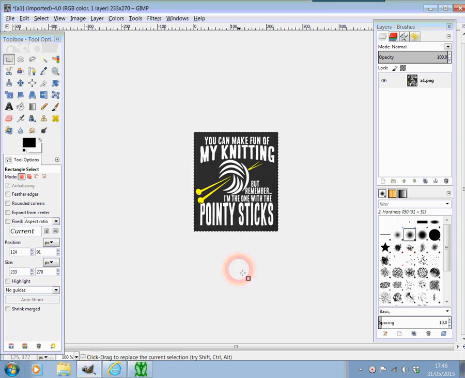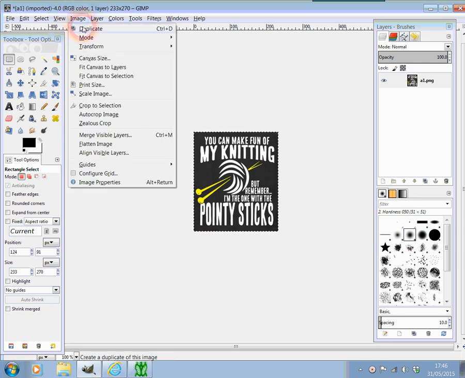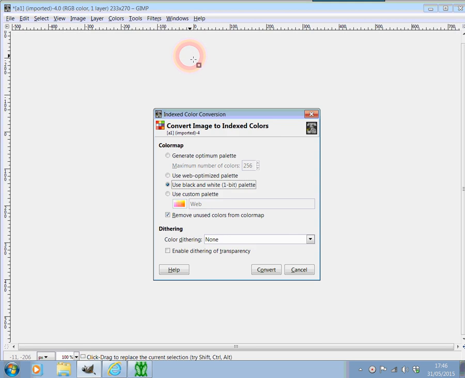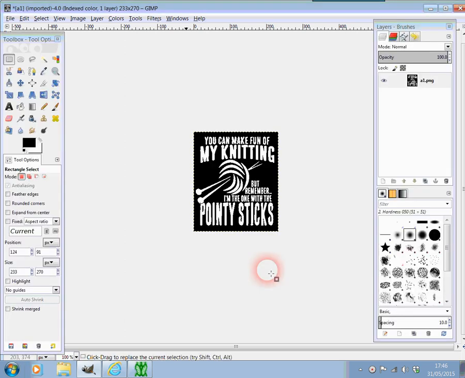Now we're going to go up into Image again, and then close to the top we come to Mode. We want to go across and choose Indexed. We want to convert this image just into 2 colours, which is black and white. So click onto that, and again we convert it. And that gives us our black and white image. You can see those yellow knitting needles have now turned to white.